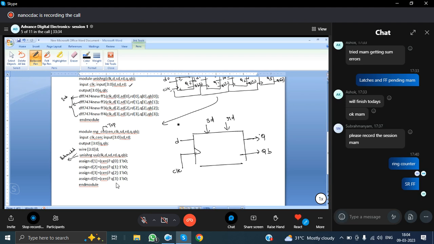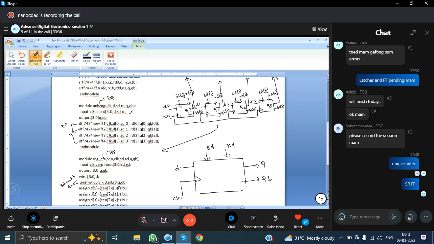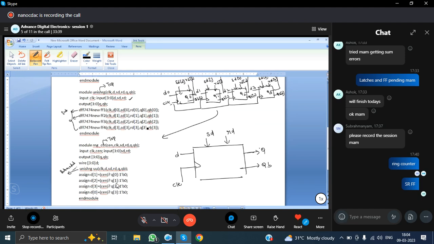So you need to check whether D of 1 is equal to, you are giving an enable signal also here. Control enable signal, C enable, you are also giving apart from this. SD is of 4 bits, RD is of 4 bits, input D is of 4 bits. Q is only 4 bits, Q bar is of 4 bits, everything is of 4 bits. And here you are considering D as a wire.